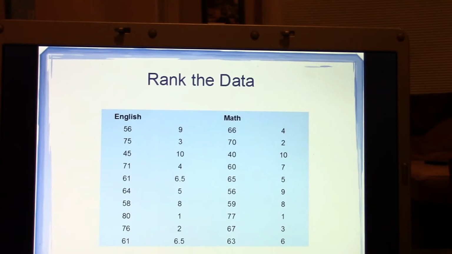So what we must first do is rank the scores. We have to rank each score separately. You place a 1 with the highest value, and the lowest score gets the highest rank. So here in our example, we have 10 scores, our 10 data sets. Our lowest test score will get the highest rank. So you see in English, this 6th grader scored a 45, so they will get the highest rank, a rank of a 10.